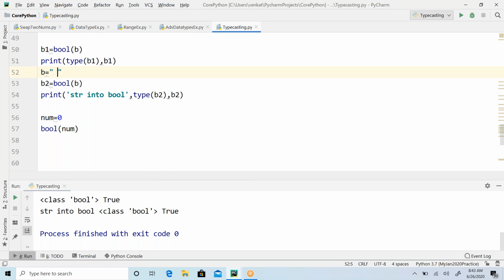If I don't give a space also, this is nothing but empty, right? Not even a blank, it's just none kind of thing. There is nothing inside that, so by default it is going to treat that as false. Other than this null value, any value, any data you keep, that is going to be true.